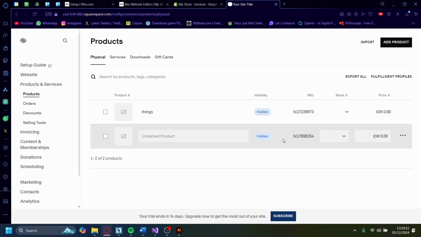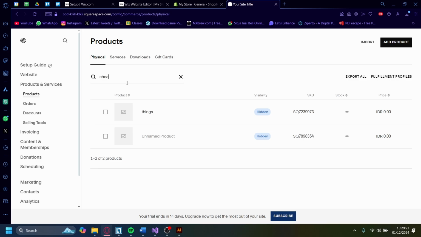Once you click on save, you'll be redirected onto the product page yet again. You can search the product by tags and categories. For example, I had "cheap" earlier. I'm going to search "cheap". And as you can see, it came up like this.